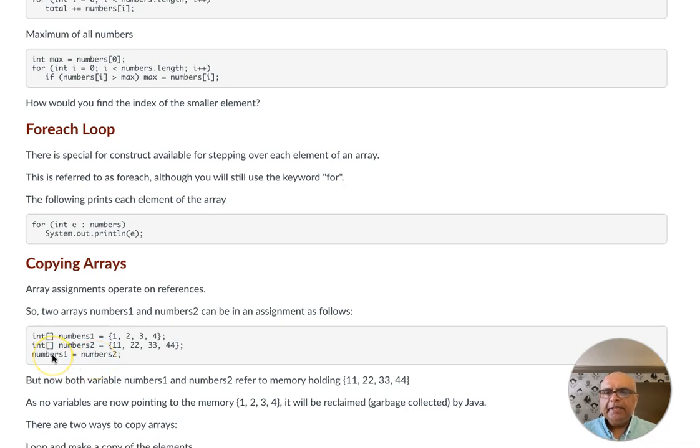numbers1 is simply changing its pointer from pointing to this location that holds this array to the second location. No copies are being made. It's simply changing pointers to locations in the memories. So after this assignment, no variables are referring to this location in memories. So Java ultimately will garbage collect and recover that memory.